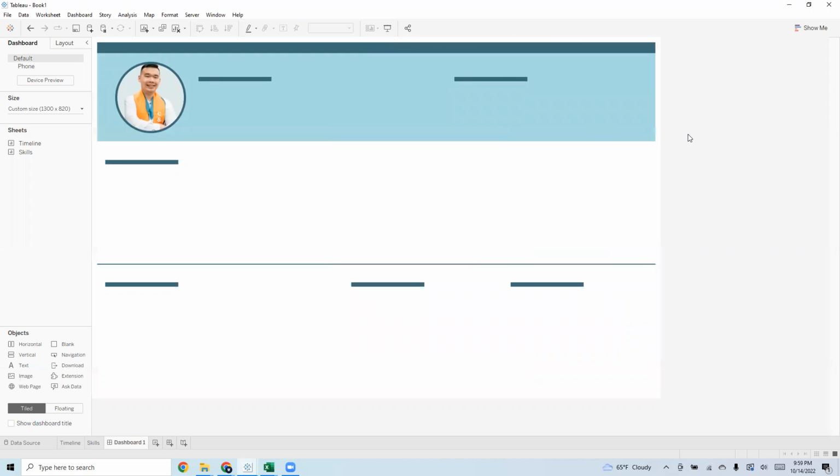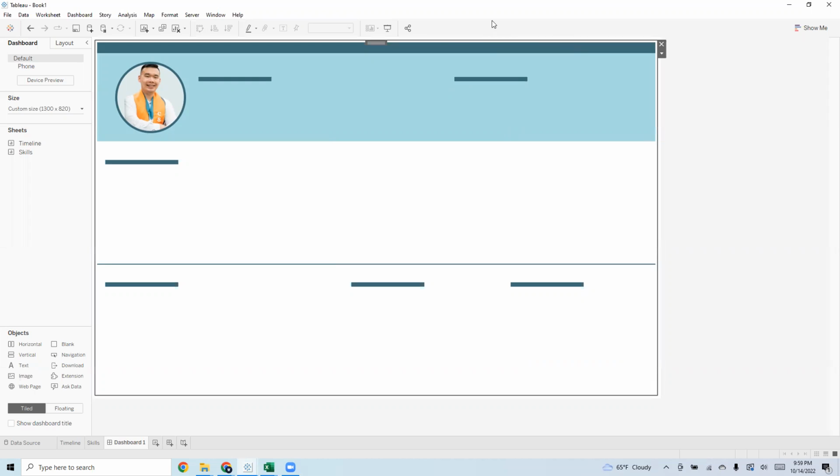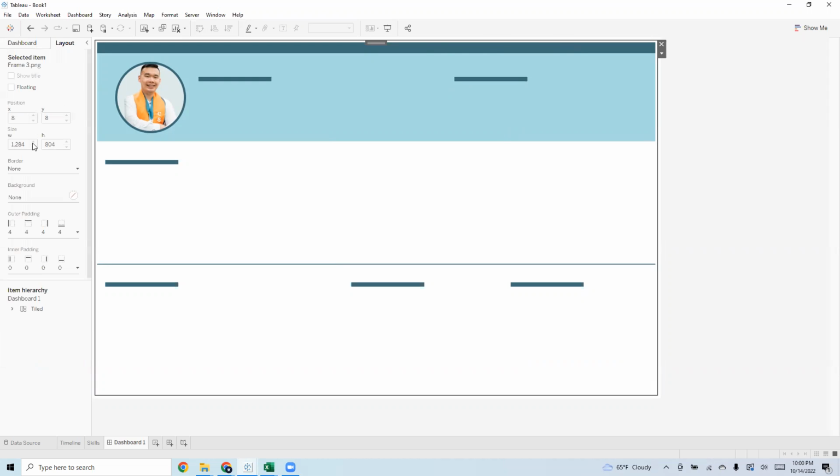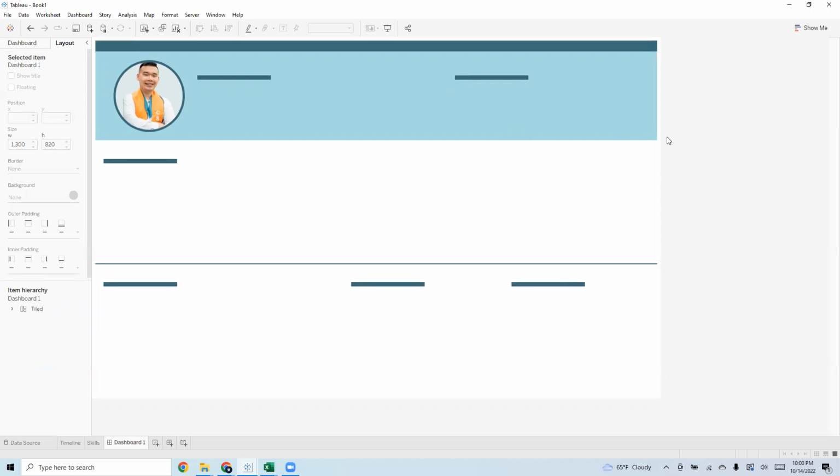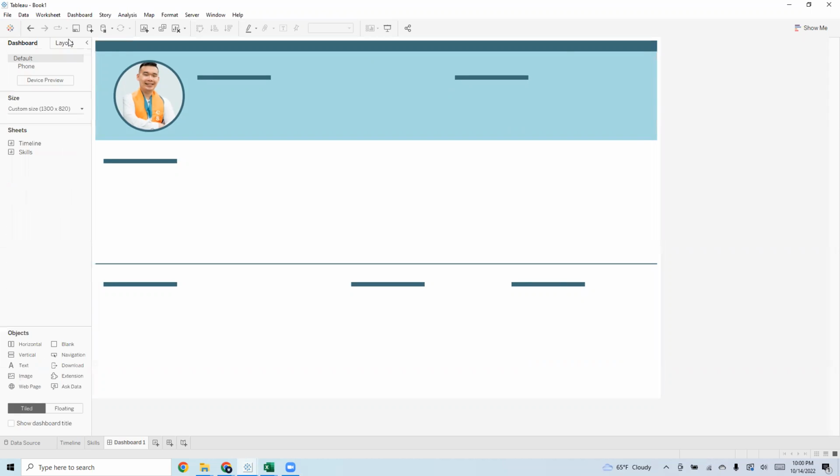Okay. And if you notice, this has like a white thing right here. We want to get rid of this. Let's go to the layout, and then we want to remove the padding. We want to set the padding to 0. So it looks much better, right? All right, basically it's done.